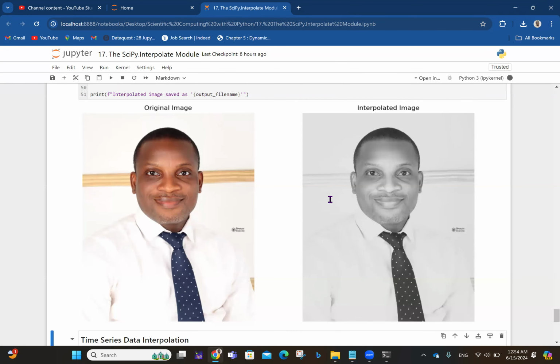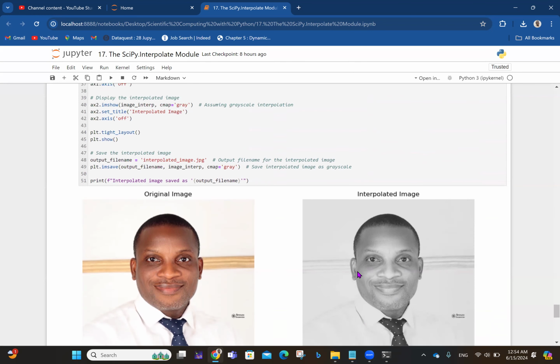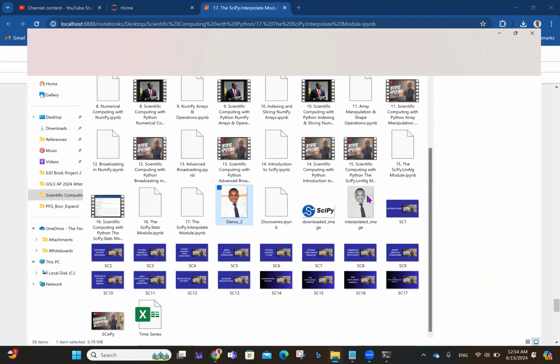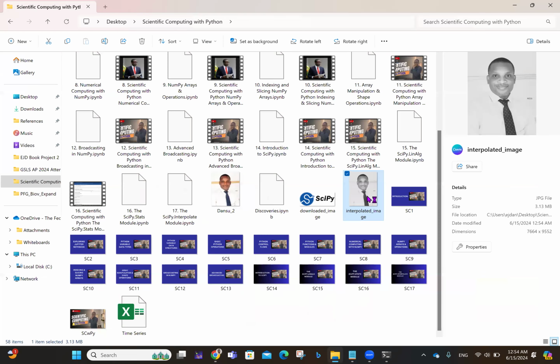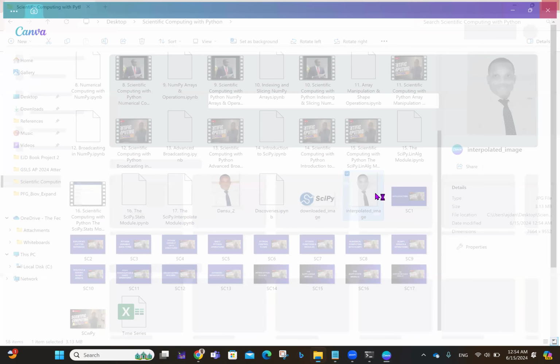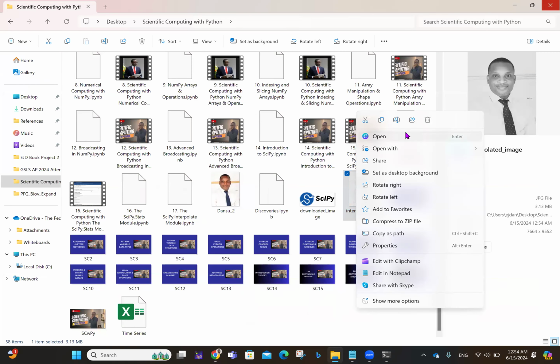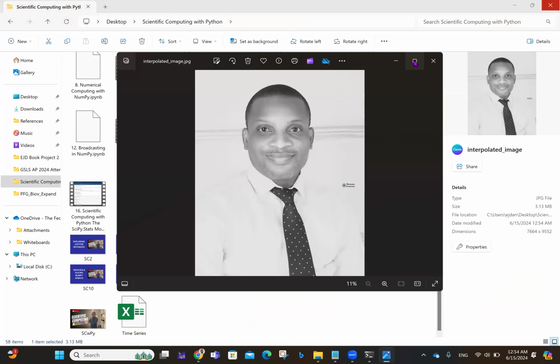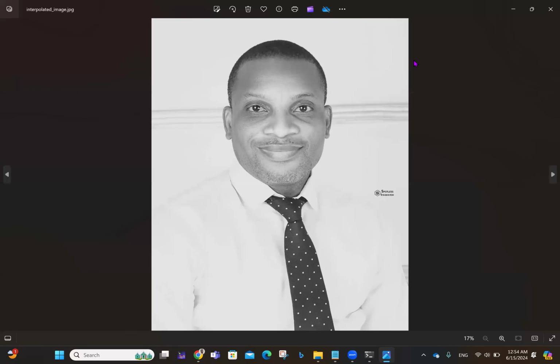So you can see what has happened to this picture. It has been rendered in grayscale, and that's what we have, like that. So let me see. If you go into the folder now, because I've saved it, you can see the picture has come. I keep forgetting to open it in another format. So let me open it with, say, photos. So you can see that is what the code, the interpolation, did on the picture. And I think I really love this. I love this. Okay, so that goes.